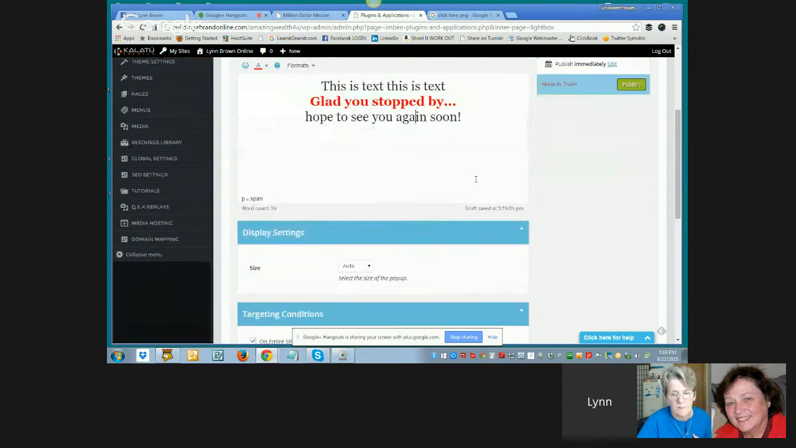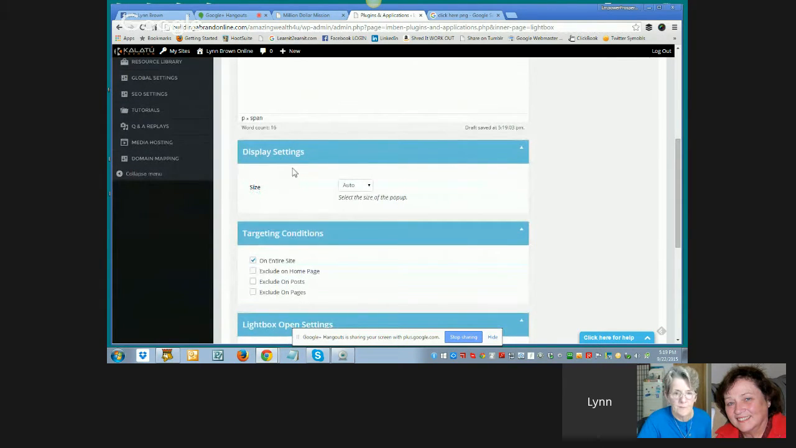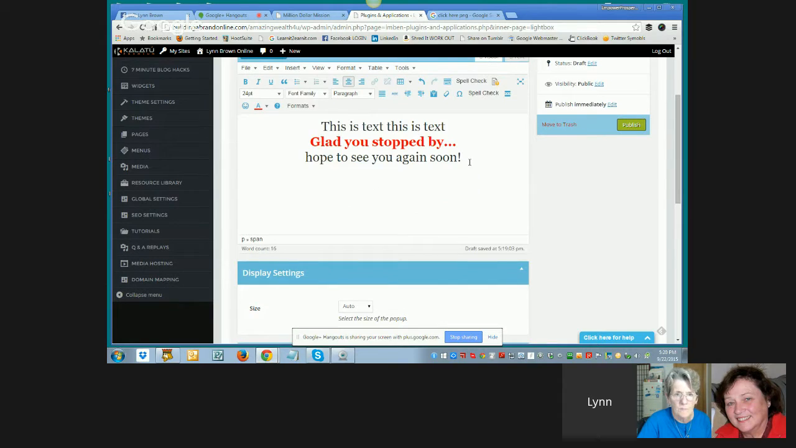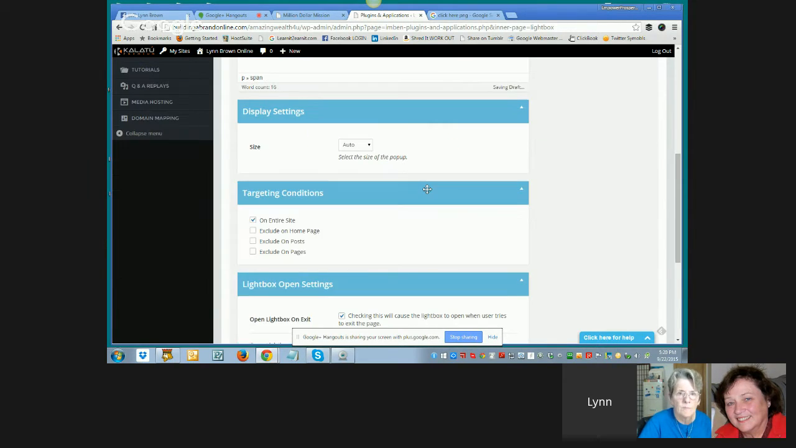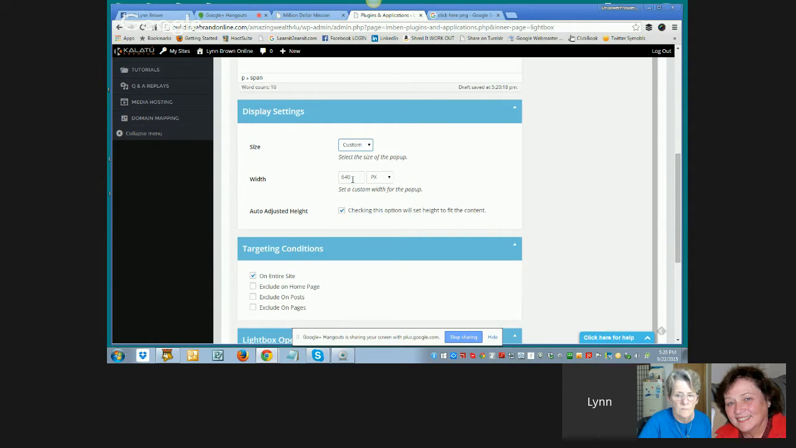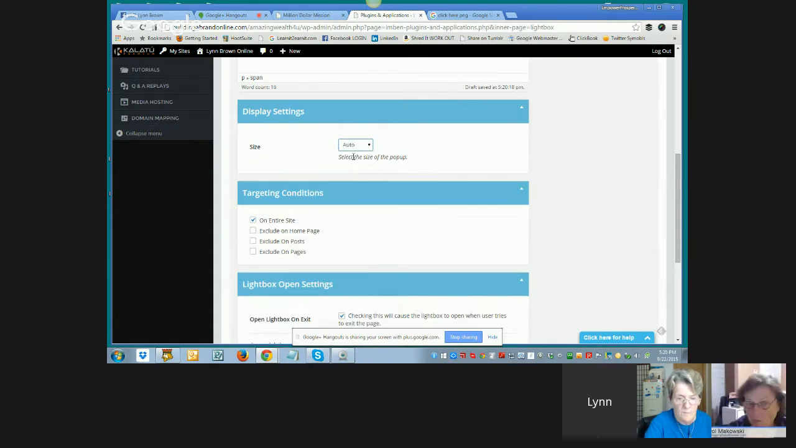Now I can say what size I want this light box to be. You can have either custom or auto. The auto will select the size depending on what you put in here, the size of your video, any graphics and that kind of thing. If I want custom, and I know for sure I want a certain pixel size, and pixels are a measurement, sort of like inches, 640, you probably wouldn't want to go any further, but you might want to do something like 450 pixels. But I'm going to keep it on auto, keep it simple.